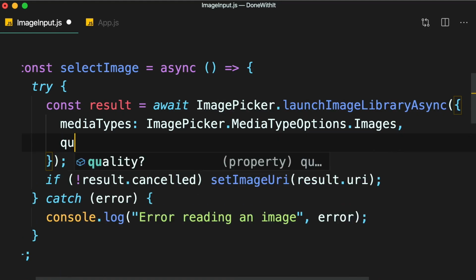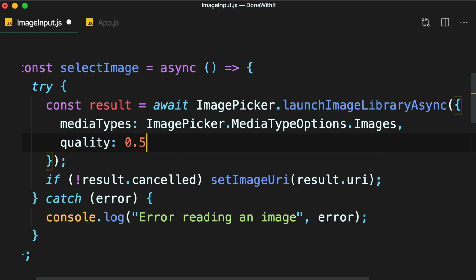The second property is quality, which is a number between 0 to 1. 1 means the highest quality, 0 means the lowest quality. In this case, I'm going to go with 0.5, so we get something in the mid-range, because later on, when we upload this image to the server, we don't want to deal with a large upload, okay? That was the first change. The second change is over here.